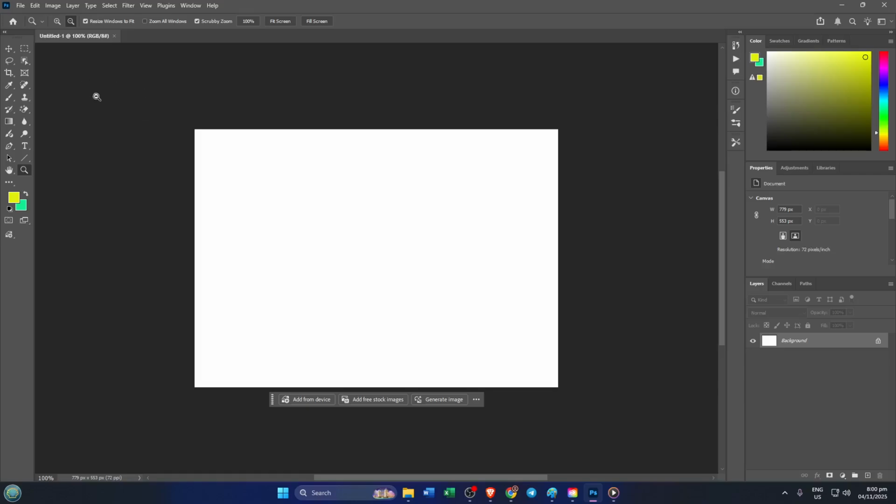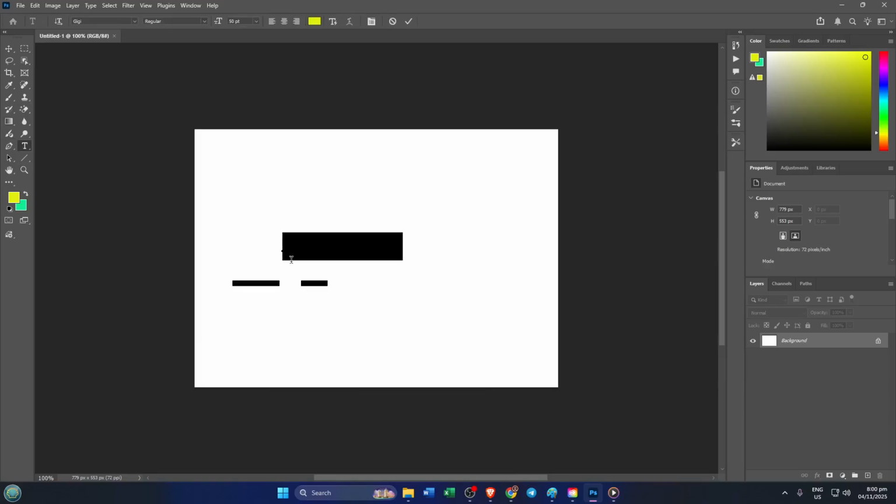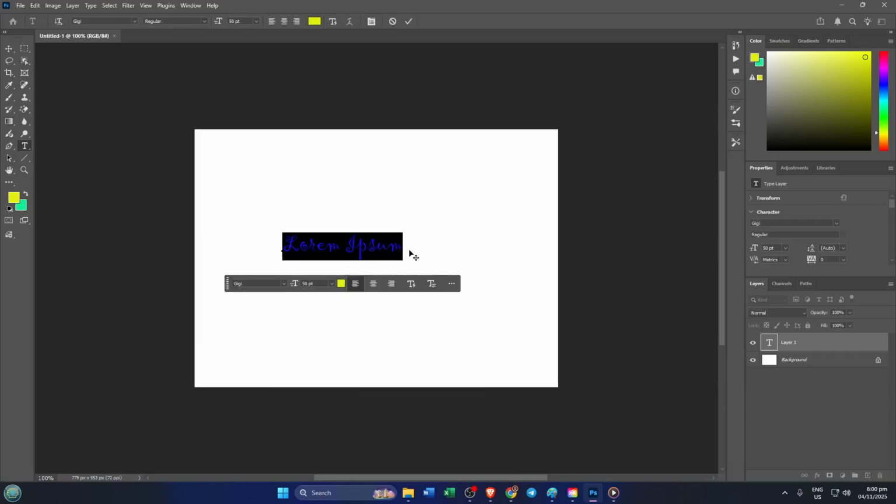Once you're inside, you'll want to add some text. Head over to the toolbar on the left and select the Type tool. It looks like a capital T. Click anywhere on your canvas and start typing. Maybe your name, a catchy phrase, or whatever you want to practice with. When you're done, just hit Enter or click the Move tool to set the text in place.